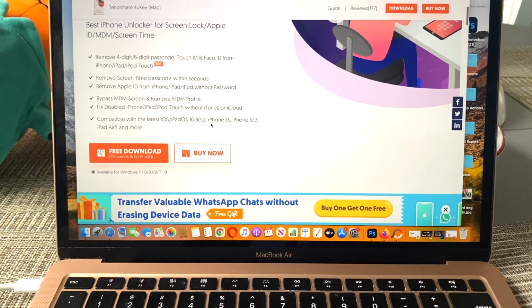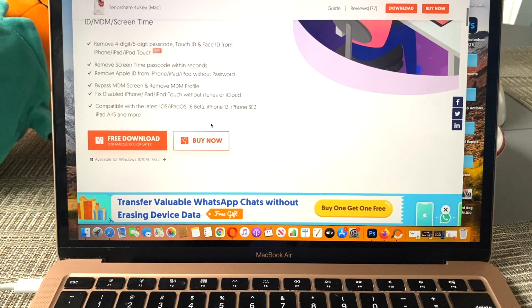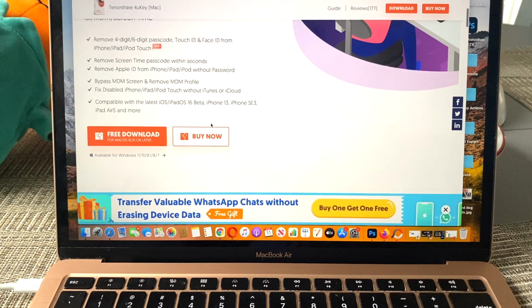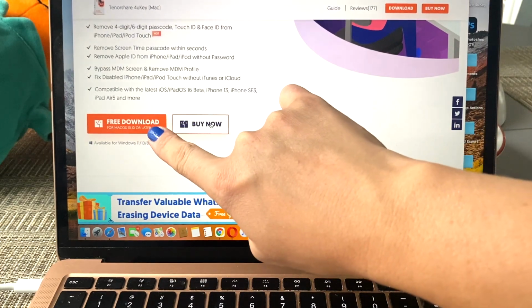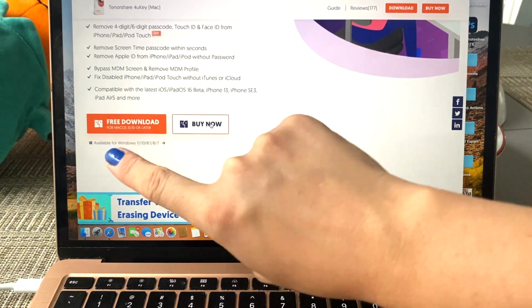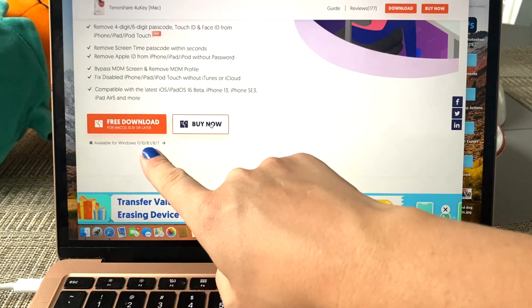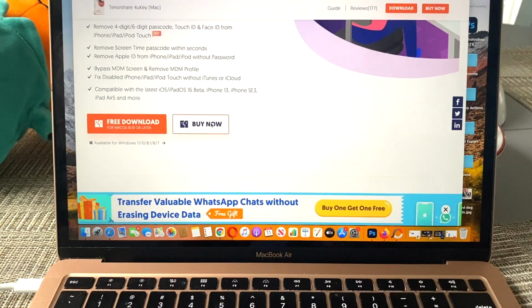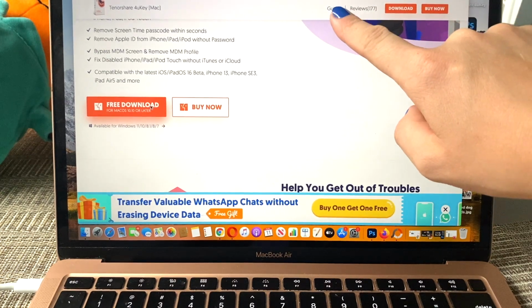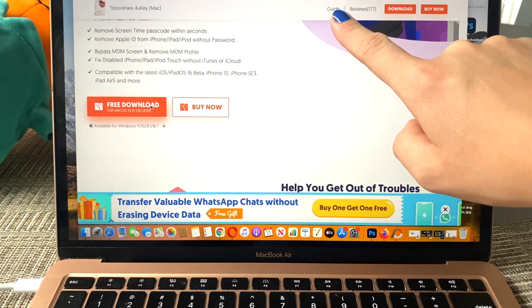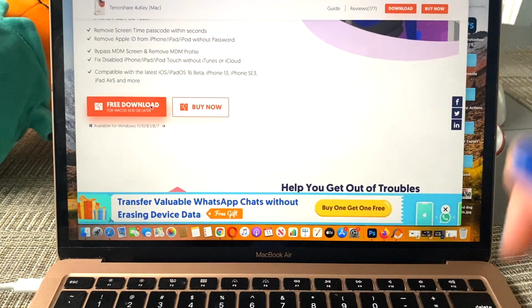As you can see, the download is free and today's tutorial will be performed on the Mac version. The download is available for macOS 10.10 or later and also for Windows 11, 10, 8.1, 8 and 7. If you have Windows, don't worry, it functions and operates all the same. Let's hit the download button. The website also has a guide that will help you get familiar with the software, and lots of positive reviews.